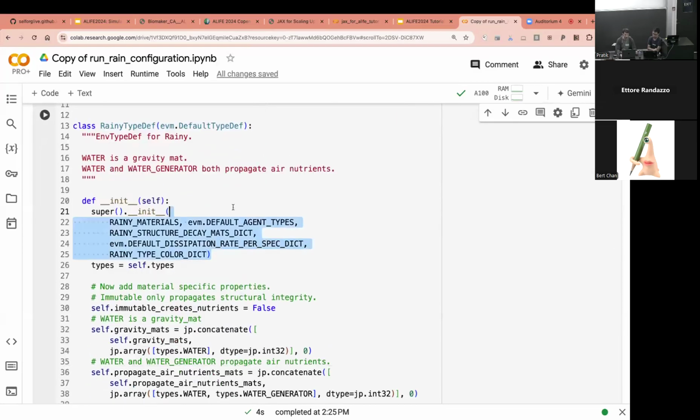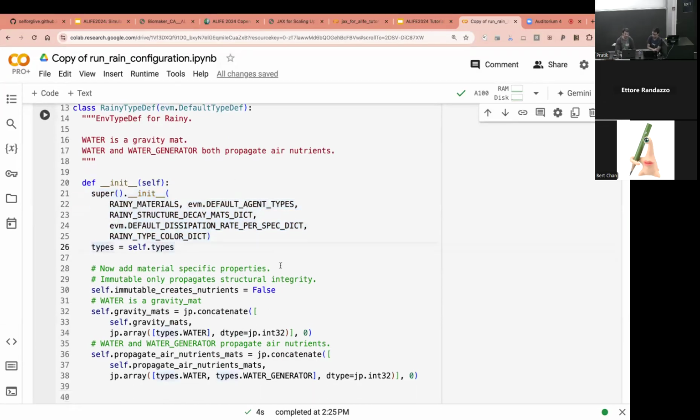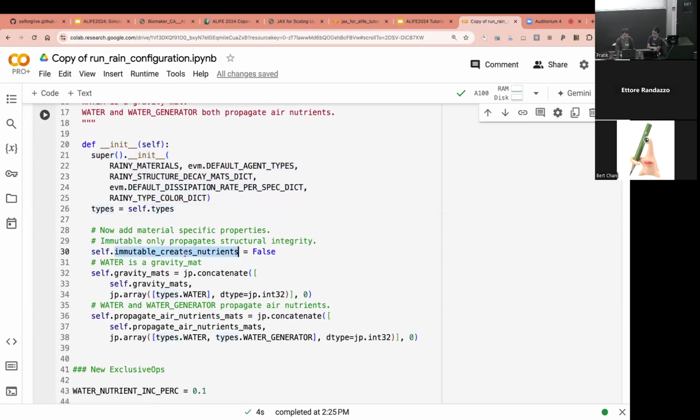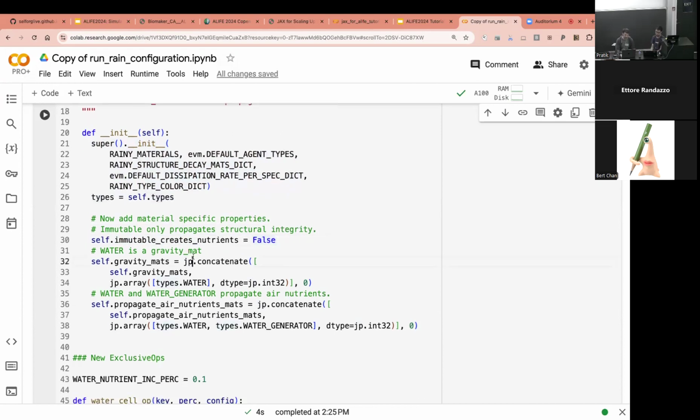So first you do the super init that does the most annoying things to worry about. And then you only think about the new specific properties that you want to add. So first of all, we want to say immutable only propagates structural integrity, so it doesn't create nutrients. So you just set this to false, and from now on, immutable materials don't generate nutrients. Water is a gravity material, as I said. So you just say new gravity materials are the previous ones concatenated with water.